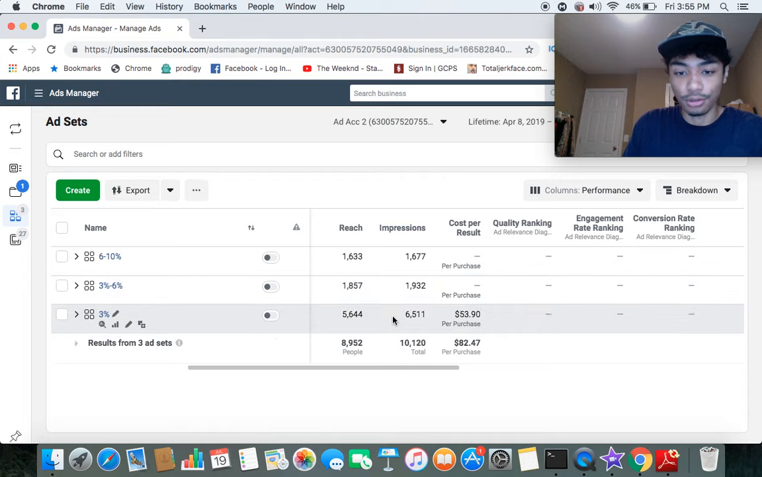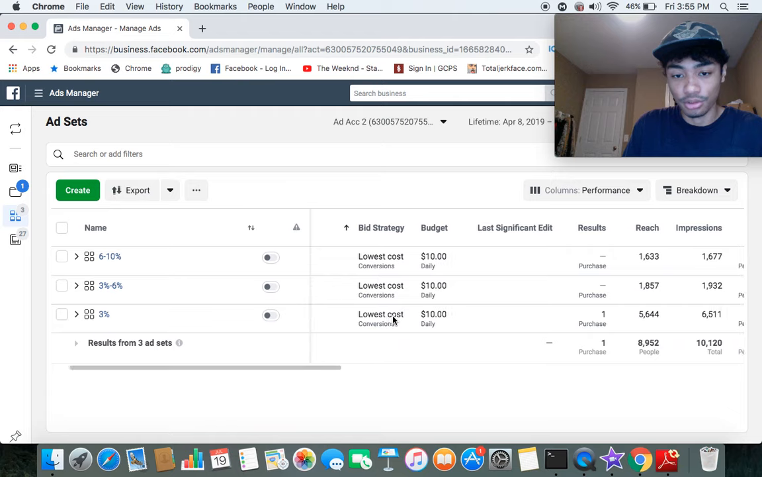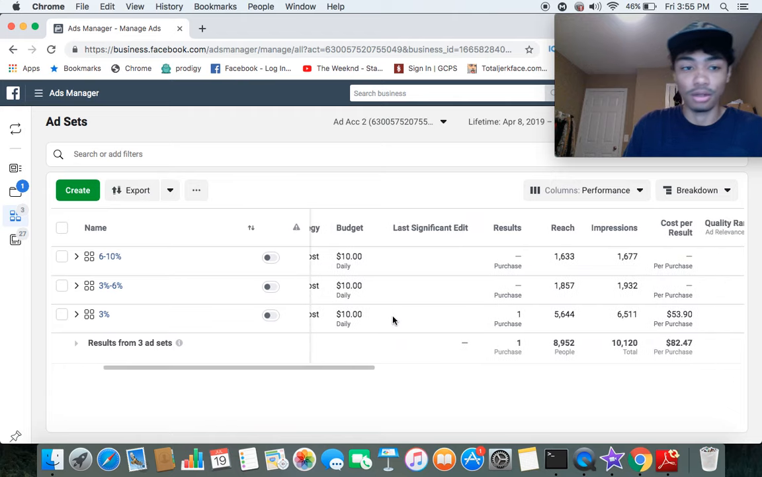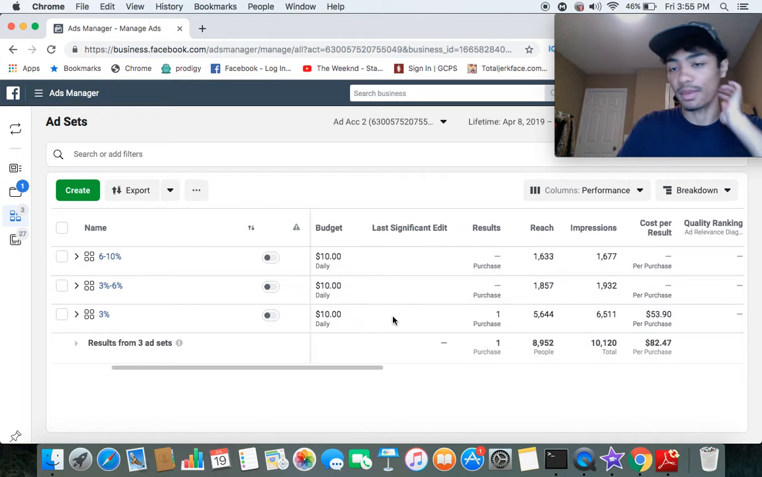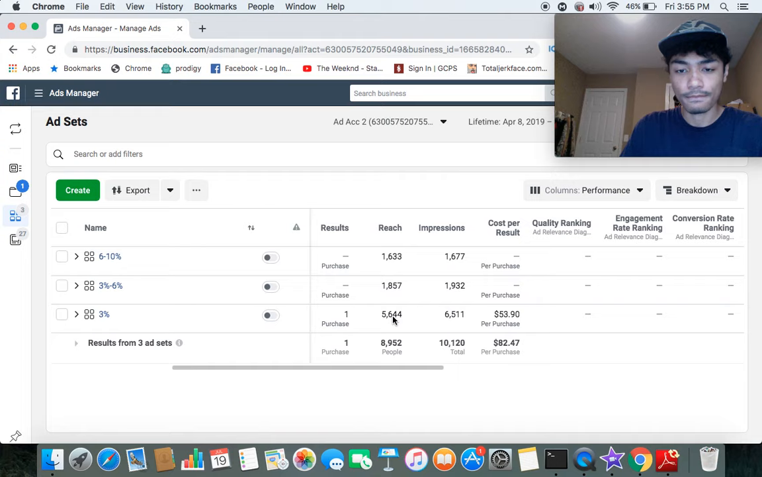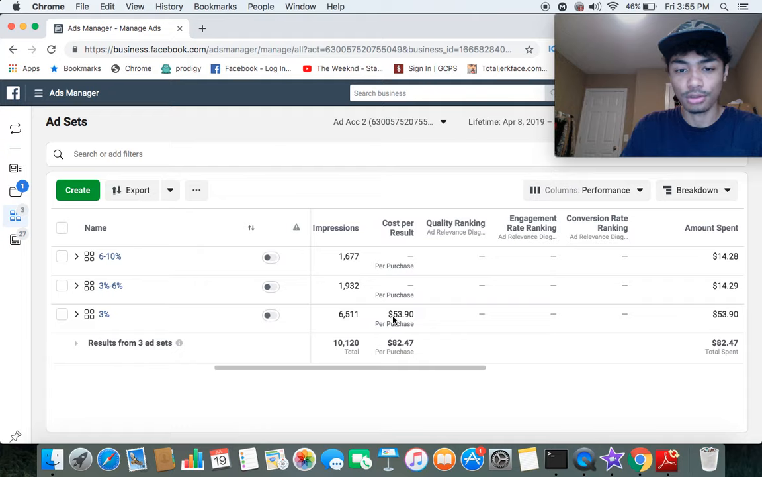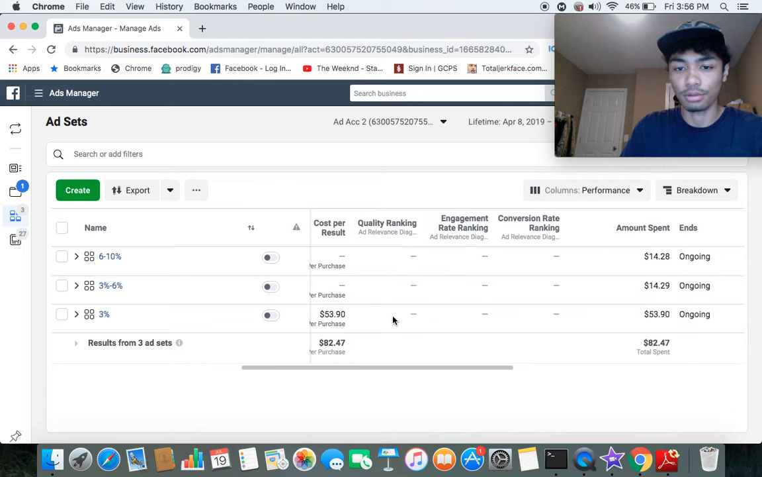So as you can see, let's see here, I spent $53.90 for one purchase, and I was selling the product for like $40, which is bad. I'm negative at that point. So when you're past your break even point, I believe my break even point was, I'm trying to think, I think it was like 20 something dollars, $23, somewhere around there. And then my ROAS was like 1.6 something.